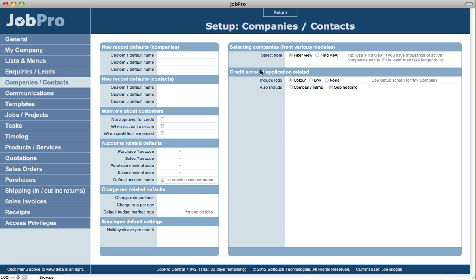The next section is for the defaults for a credit account application. So when you're printing or emailing a credit account, you can specify whether you want to use your logo, the color logo, the black and white logo, or none, and also whether you want to use your company name or subheading on the credit account application that you're sending to your customer.